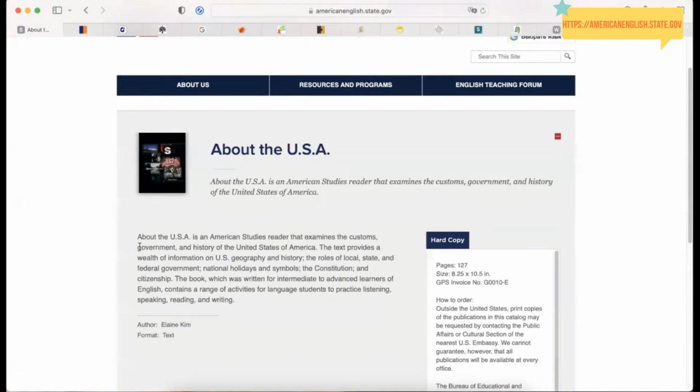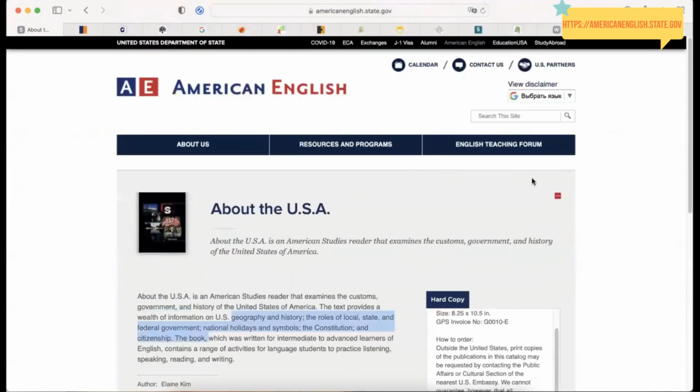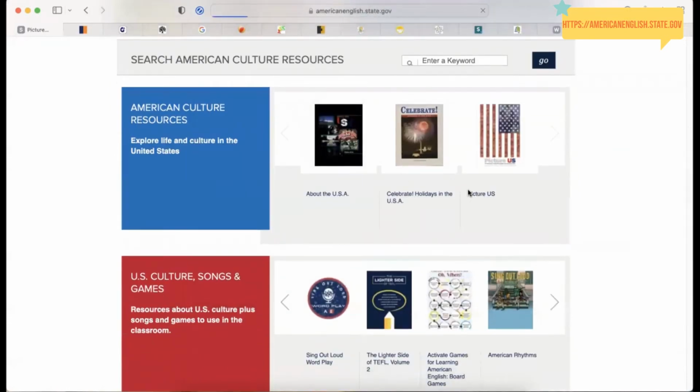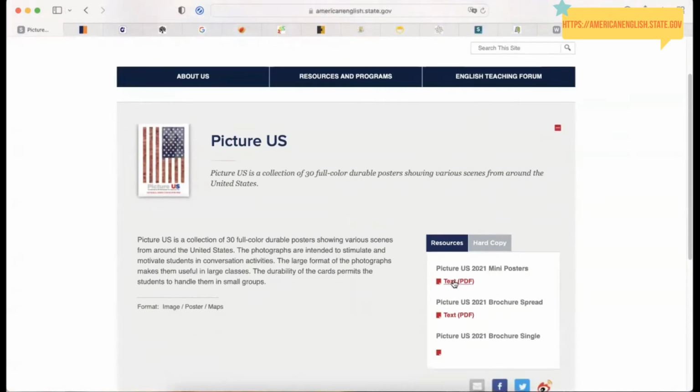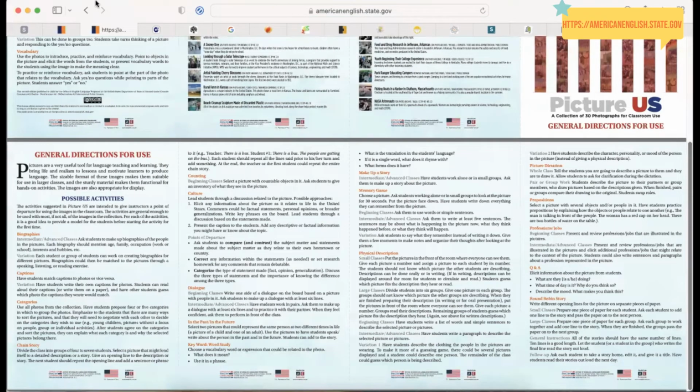Pictures that are also nice to use, because it really saves your time, and they are based on the history of the United States of America and some information of holidays, national holidays and symbols. Each photo that this website represents can be used in any classes related to any topics, because it's culture. You can study holidays as well as study food. Here you see general directions how to use it.